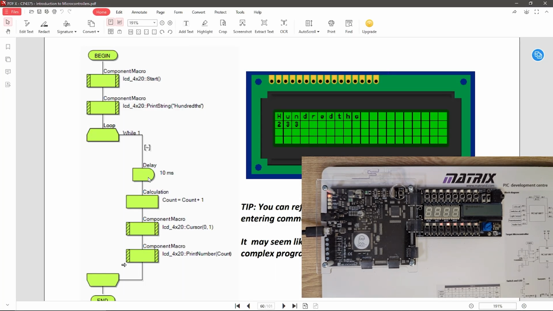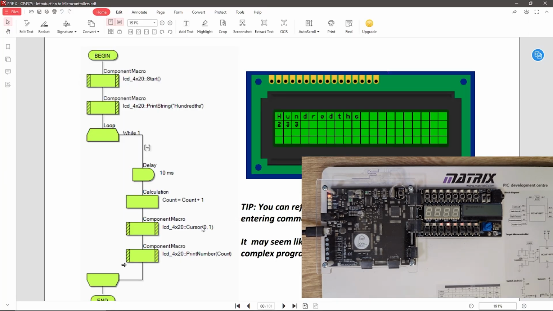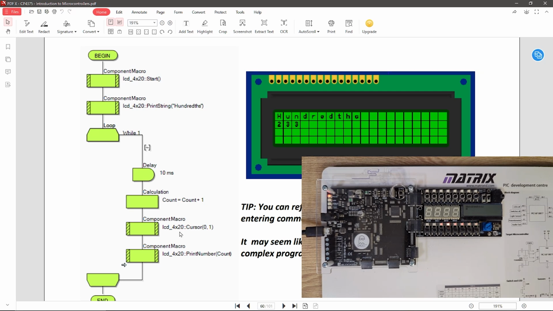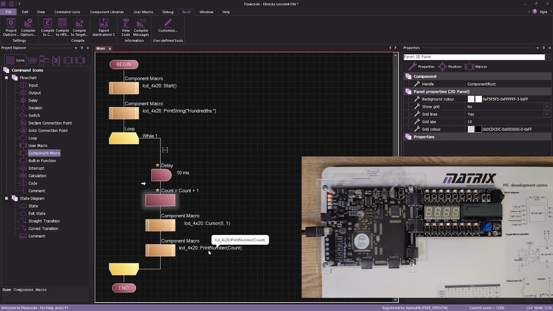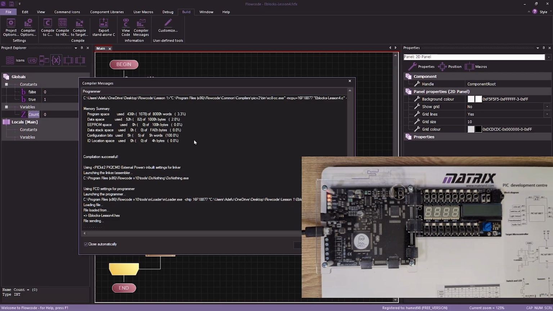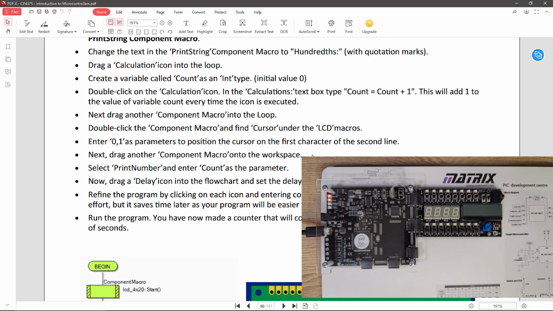So delay count plus 1, count is equal to count plus 1, cursor 420 0 1, print the number, count, print string hundreds. Oh, okay, there is no dot there. That's one thing. So perhaps, again, this is what I'm saying, you just don't know. So I thought I copy and pasted it.